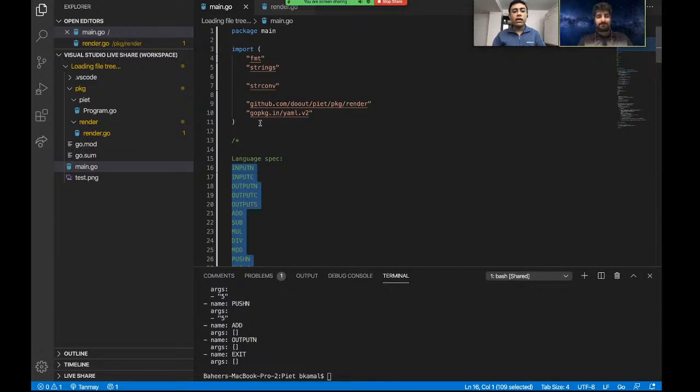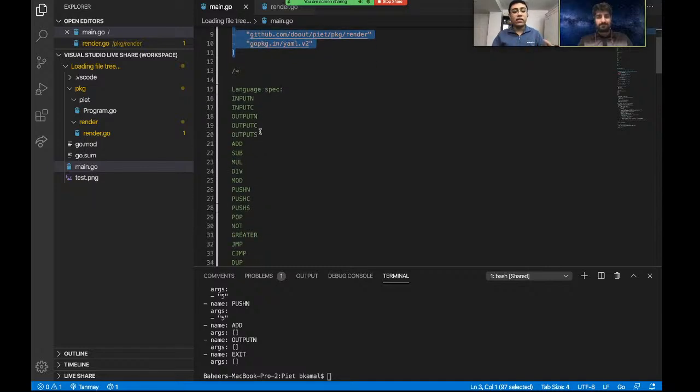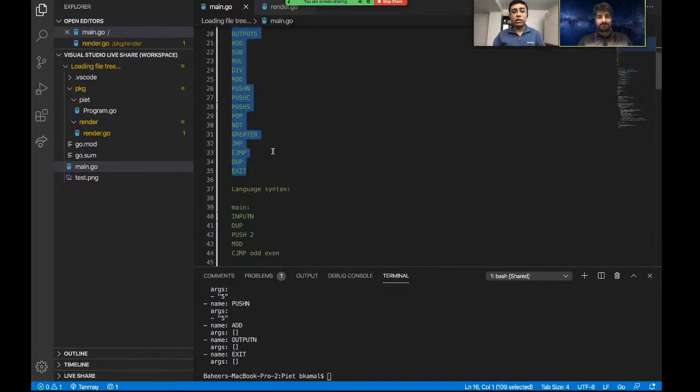So in the beginning, we've gone ahead and imported our packages in Go, whatever we need. All of the Go-specific stuff, I'll let Omer get into that in a moment. Apart from that, we've defined our language specs, so all the different instructions that we're going to allow in our little assembly language, and then just a little example to get across the syntax.